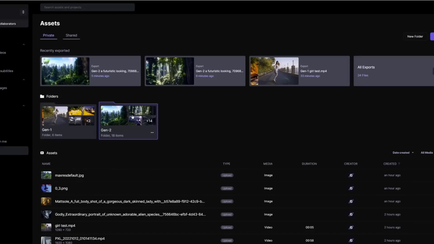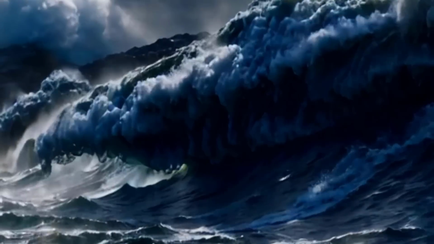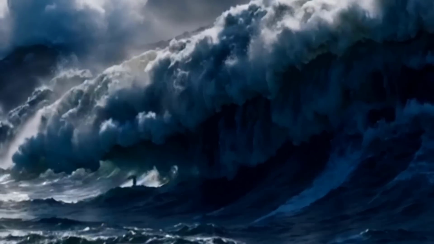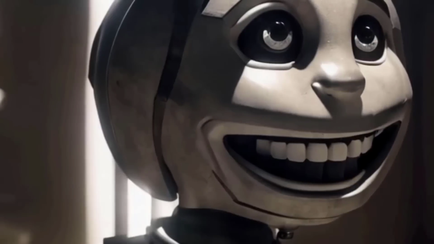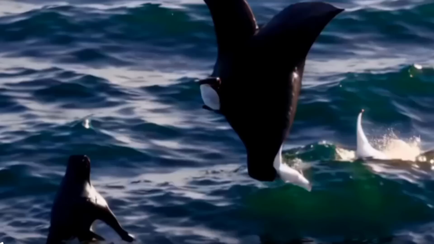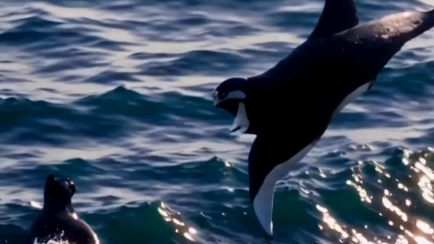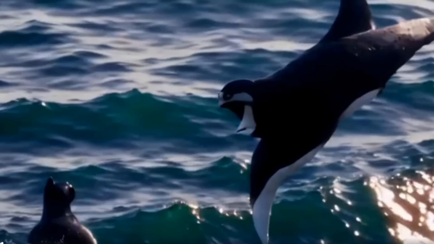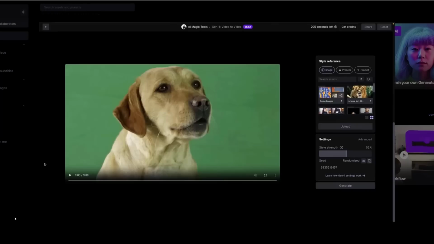So all in all, it's pretty cool. You just have to know how to use the various settings and test out a bunch of different things. Some of it ends up looking pretty cool. Some of it does not. This is an octopus cartoon. Here's a robot smiling. You're welcome. So if you get too fancy, it gets a little weird. So for example, this is an orca breaching and catching a bird. So it kind of understood what I was saying, but this doesn't make sense. Here's an astronaut floating through space. Pretty good.